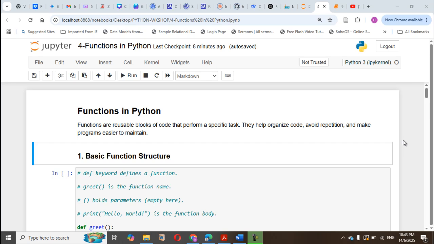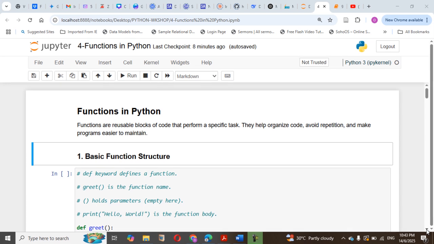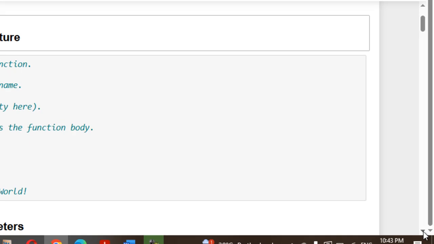This is a function in Python. We want to look at what a function is and how we apply or create them. Functions are reusable blocks of code that perform a specific task. They help organize code, avoid repetition, and make programs easier to maintain. So we have a basic function structure, which means you have to define a function.